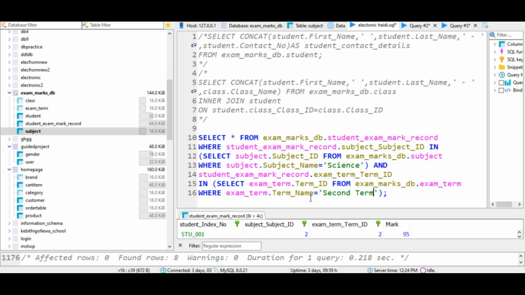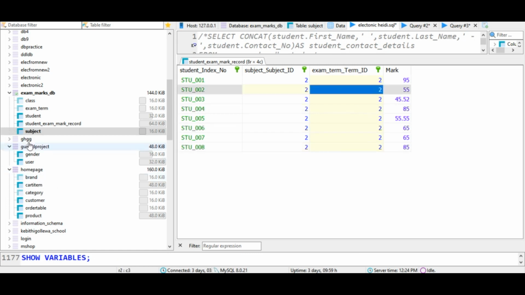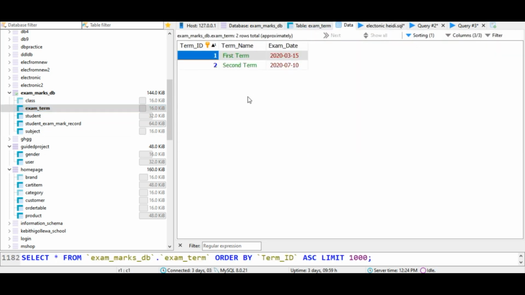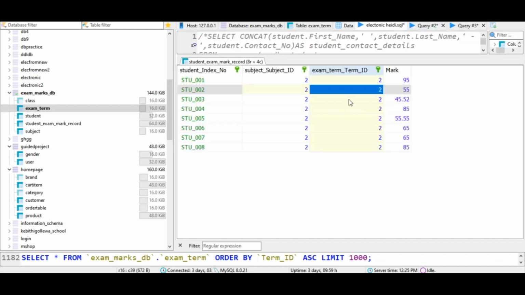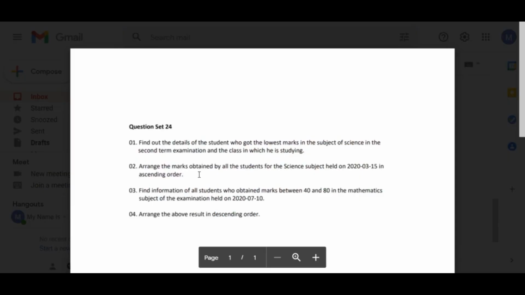Now if I execute this query, you see the ID is for second term. The second term ID is obviously 2. If you look at the student exam term table, second term ID is 2. Okay, cool. Now we know what exactly the ID is for. Now we can use the maximum or minimum function. Let's take a look: who got the lowest mark in the subject of science?